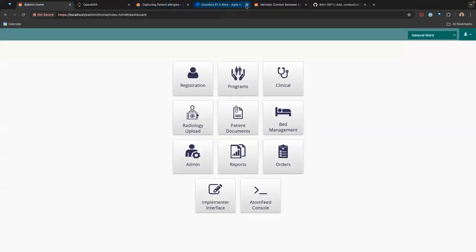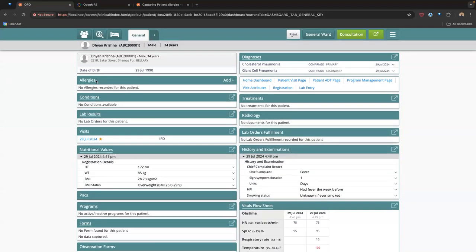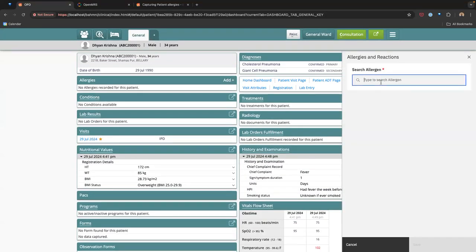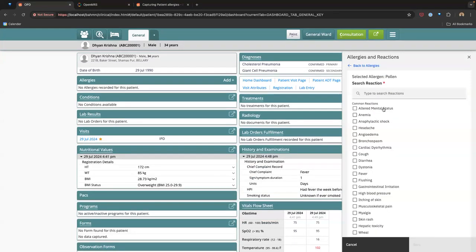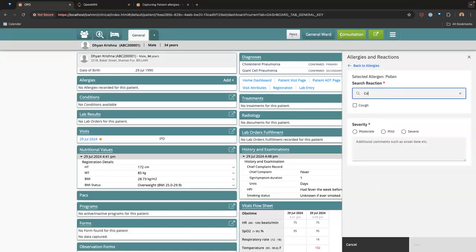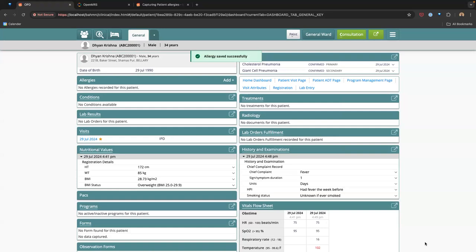So here, you see there is a patient, Dhyan Krishna, and there is a display control called allergens, which has an add button with allergens display. If I go for an allergen, say pollen, and give a common reaction, it could be anything. I can search it from here. It could be cough, and then I specify a severity. If I hit save, I should ideally be able to see that on my allergies display control.